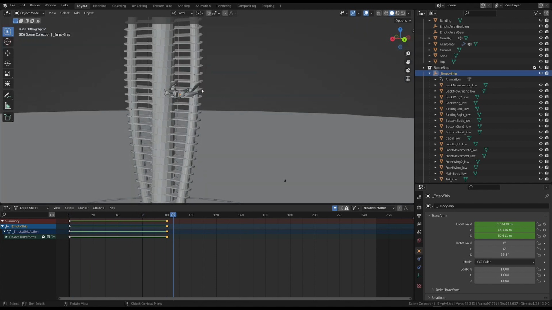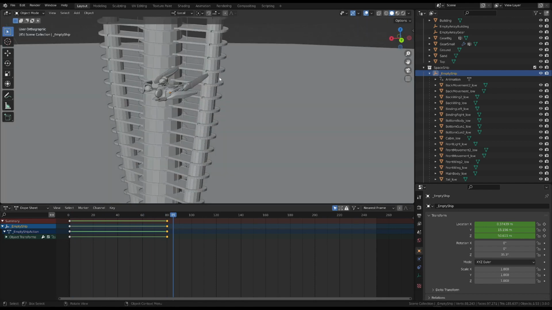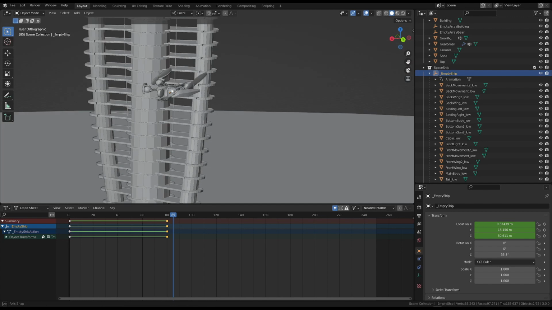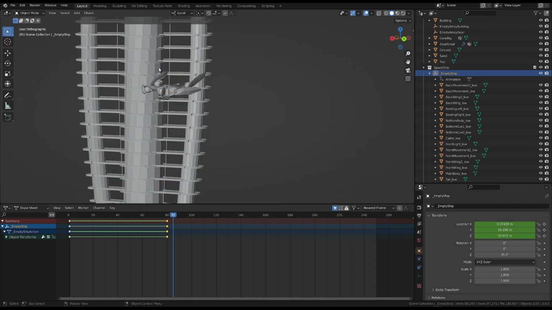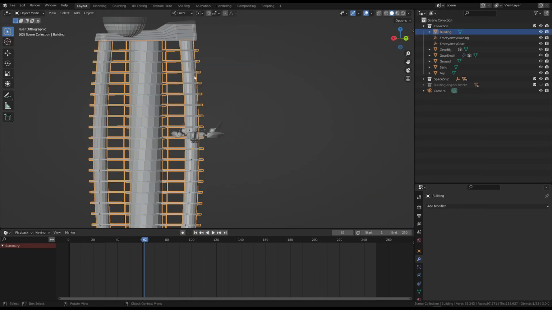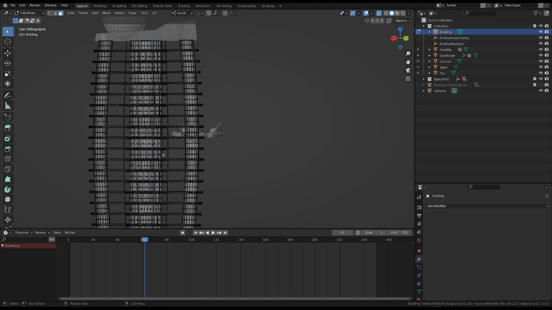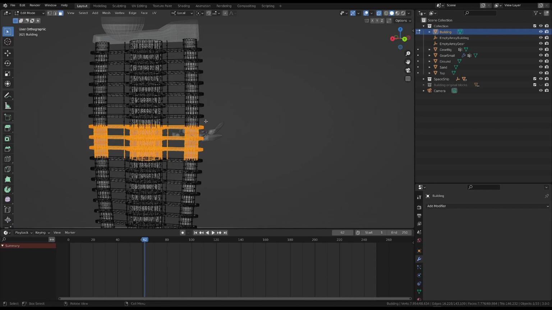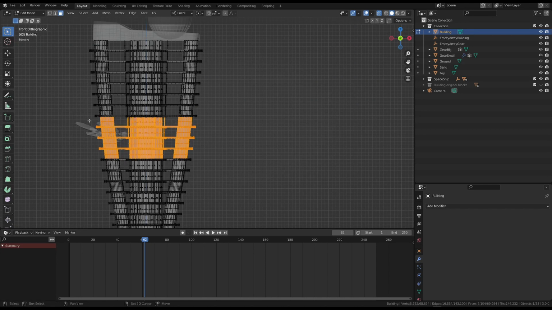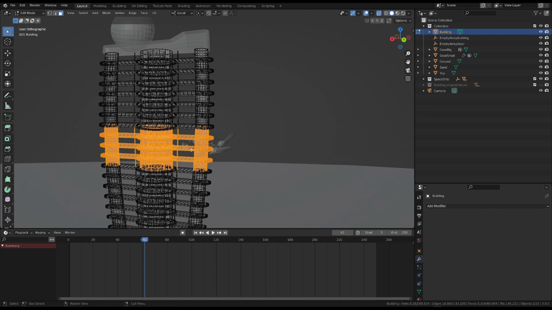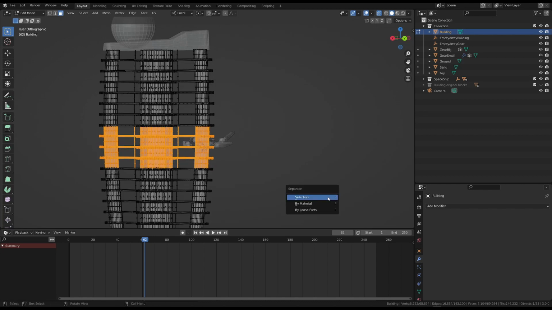The next step is to choose and isolate the part of the building that needs to explode. This makes it easier to follow the next steps. Select the building and press the Tab key to switch to editing mode. Also, choose the X-ray mode so you can select all of the building's faces. Now, just choose the part of the building that will be affected by the impact and press the P key to separate by selection.